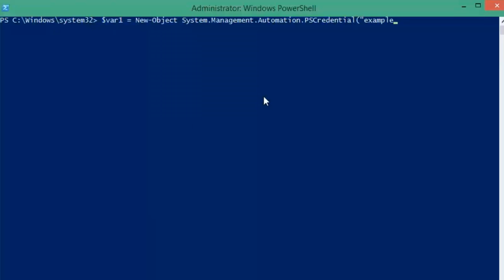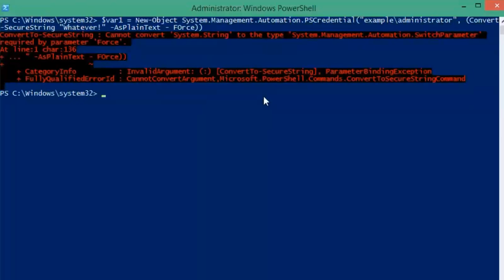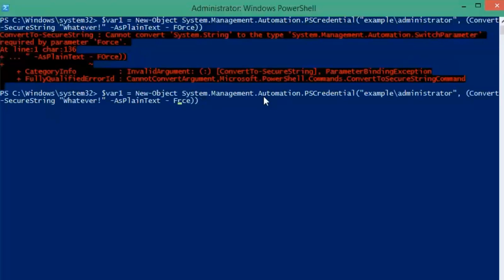I can't talk and type very well, so I'm just going to be quiet here. And you want to convert to a secure string, and you'll include the password, or I'll include the password right now, and make sure that's as plain text. Force, close off the parentheses there. Switch parameter required by... Okay, apparently it had a problem with that.